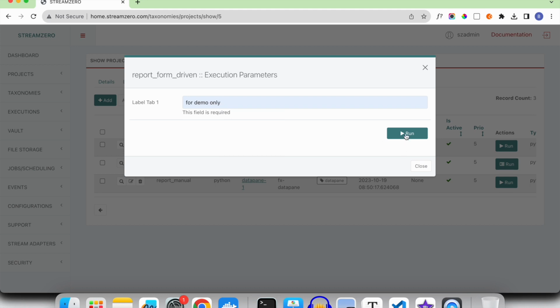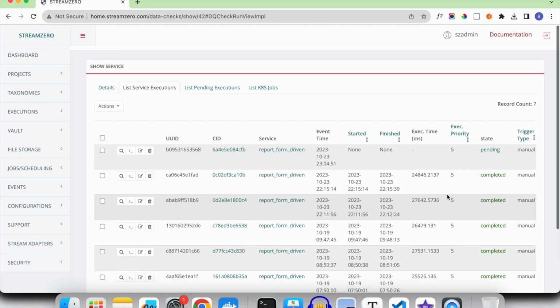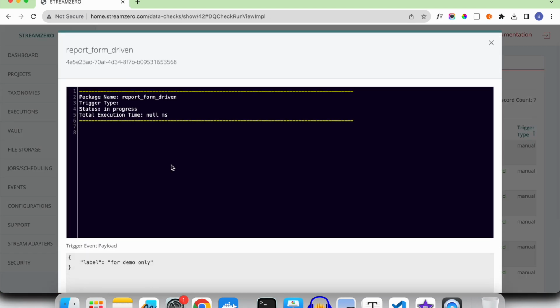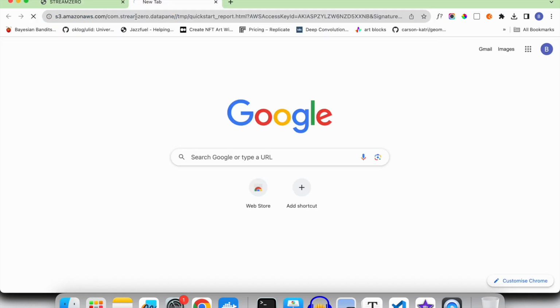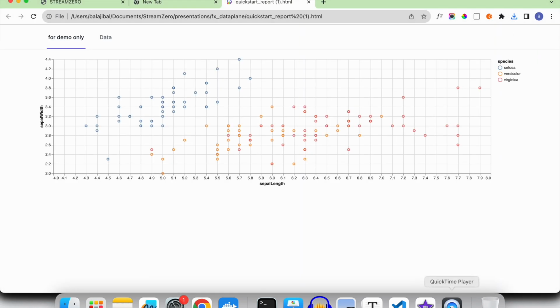Depending on the time that is taken to execute the report, this can take a few seconds or a few minutes. You can follow the progress on the UI, both on the listing page, but also you have access to the live console, which shows the progress. We see that this file has been uploaded, and the shareable link to the file is logged on the console. We can now use the link to download the report and view it.